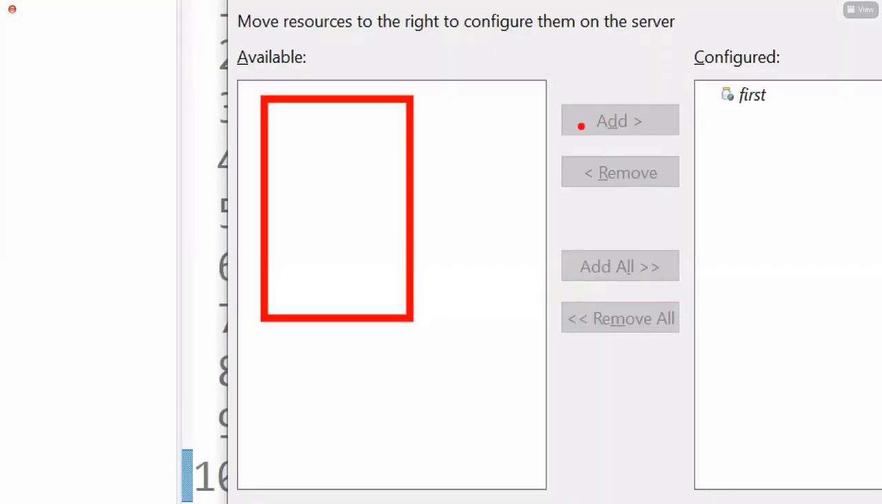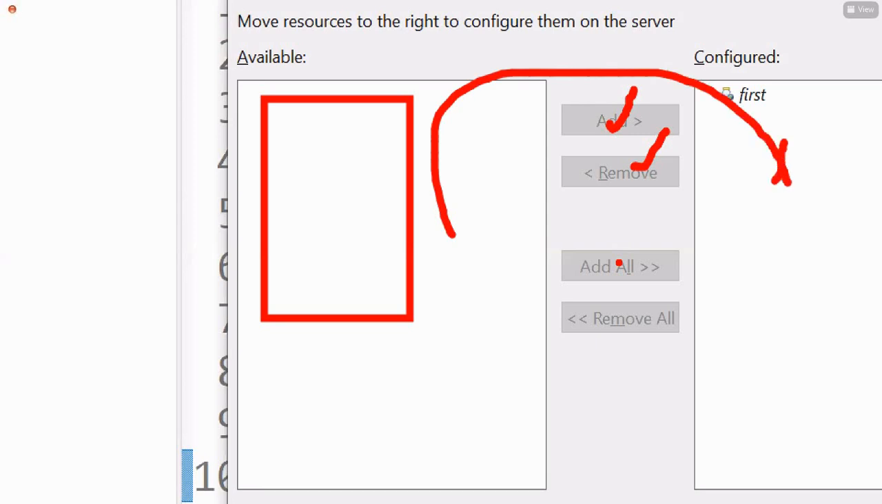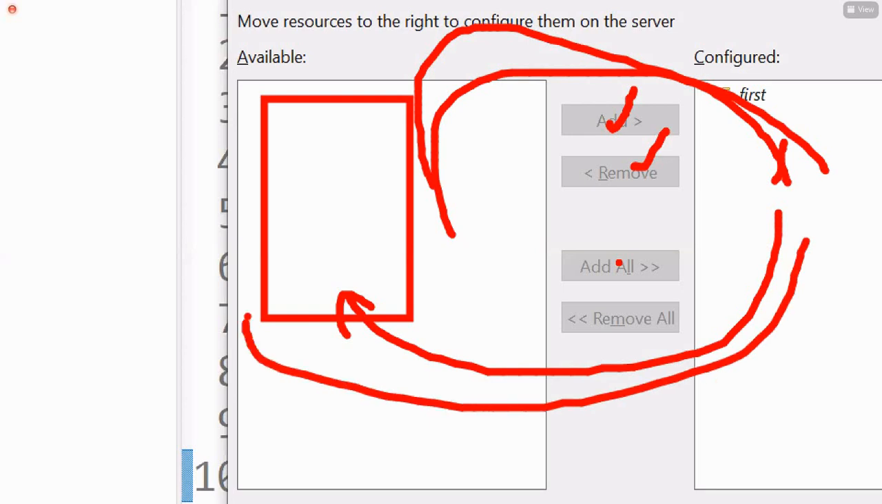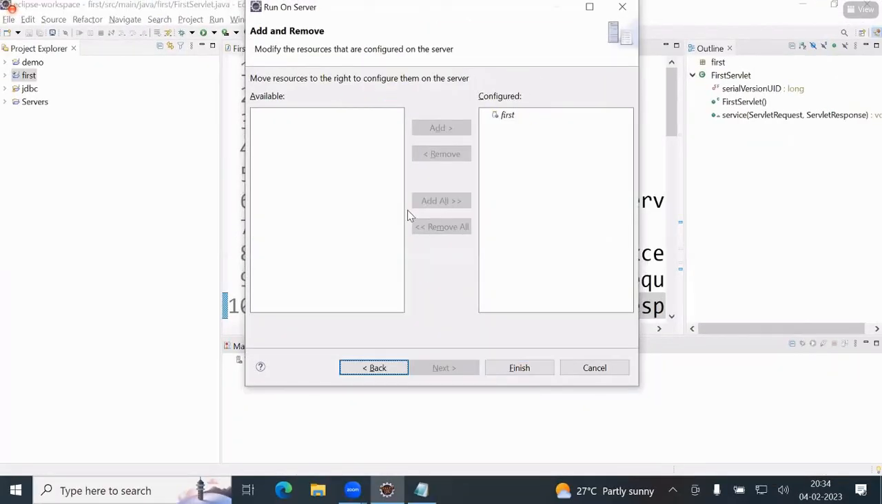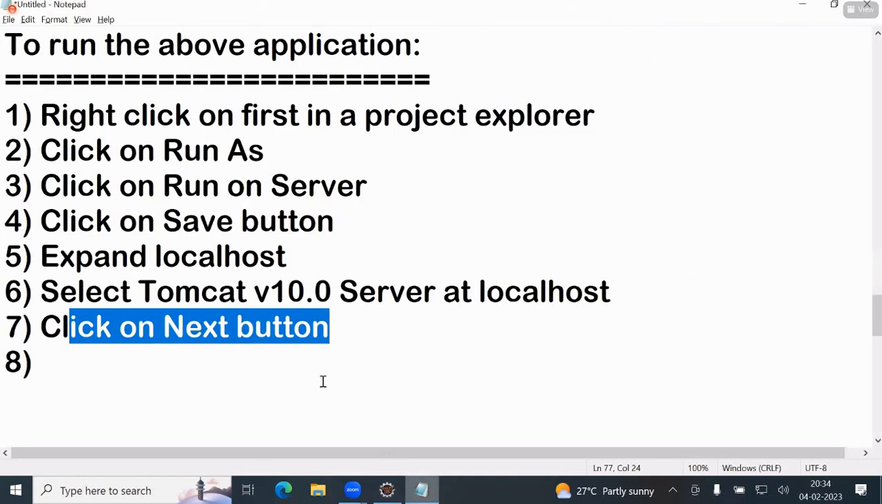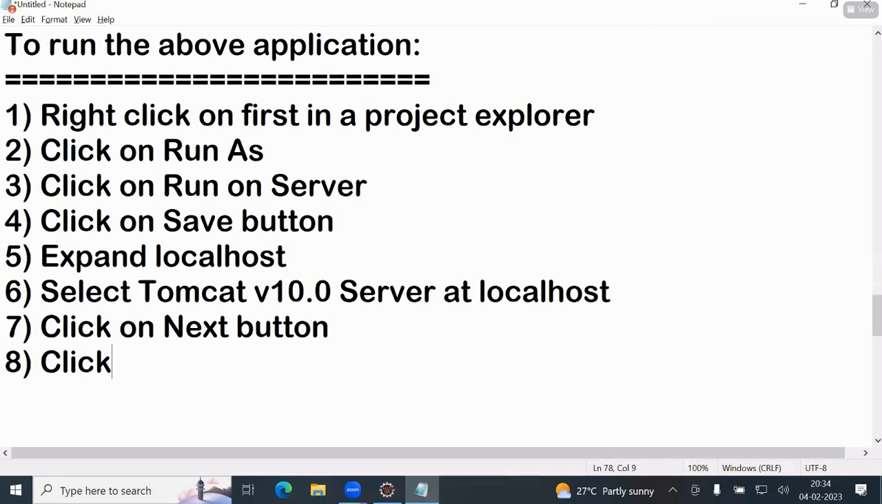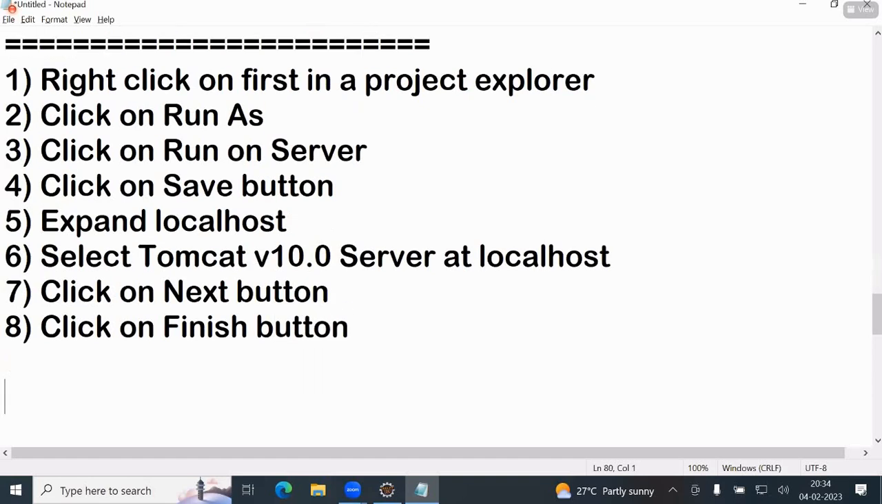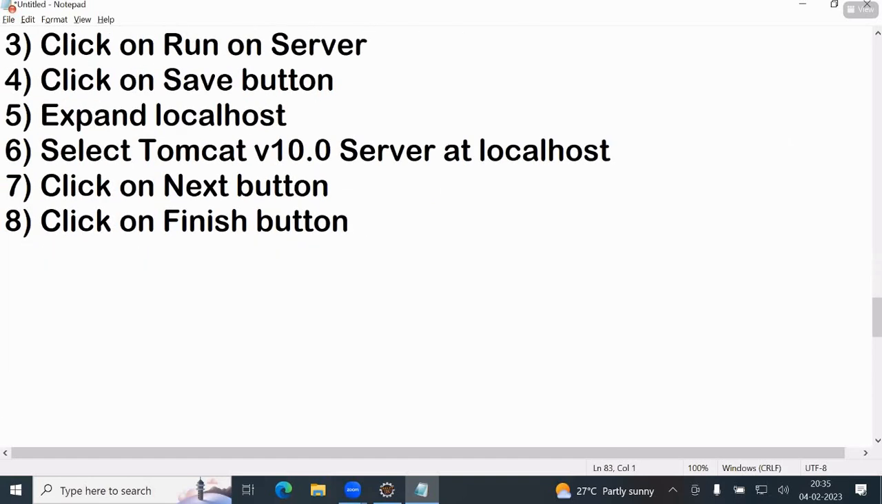If you want to move from one side to the other, click the add button. If you want to move back, click on remove. Add all will come here. Remove all removed from here. But it will still be there in Eclipse, removed from server. This is like deploying. This is like undeploying. Now, presently only one program is there, that's why it is directly showing. Click on finish button.